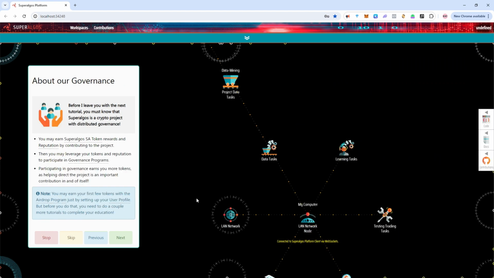About our governance. Before I leave you with the next tutorial, you must know that Superalgos is a crypto project with distributed governance. You may earn Superalgos SA token rewards and reputation by contributing to the project. Then you may leverage your tokens and reputation to participate in governance programs. Participating in governance earns you more tokens, as helping direct the project is an important contribution in and of itself. Note, you may earn your first few tokens with the airdrop program just by setting up your user profile. But before you do that, you need to do a couple more tutorials to complete your education.